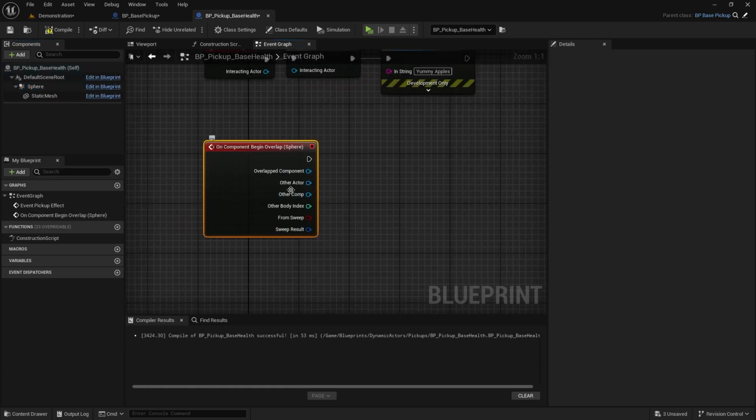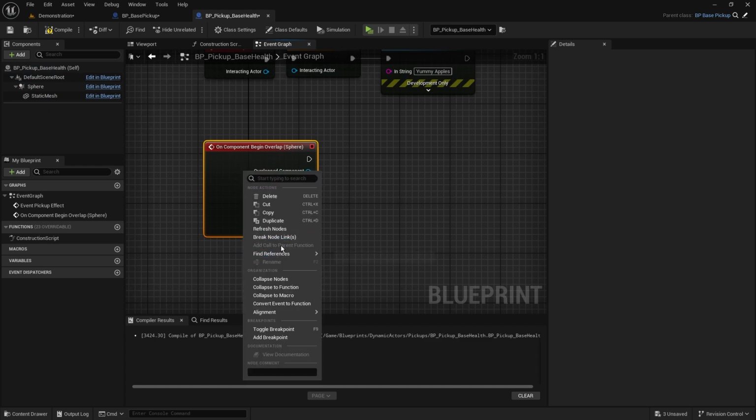And you can see here, it adds it in. But if I right click this, there's no way for me to add a call to a parent function for that collision.